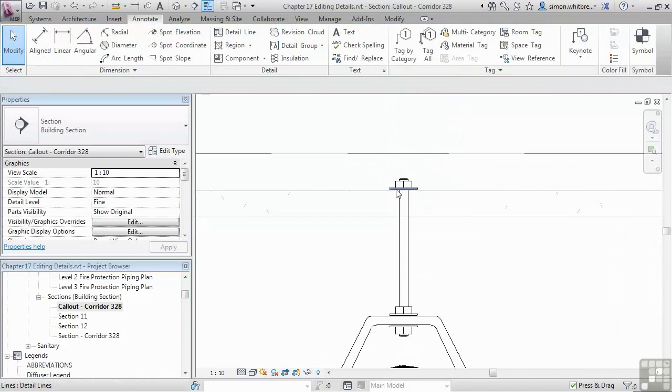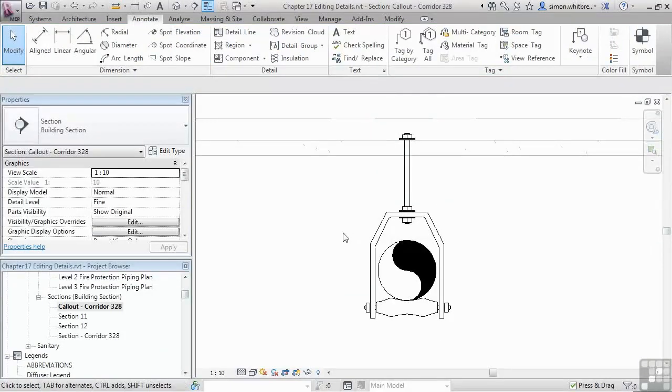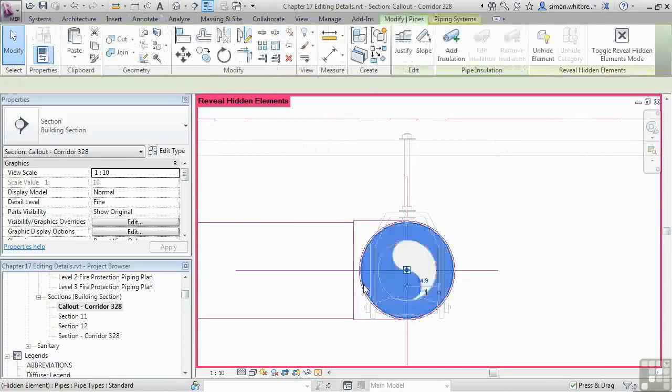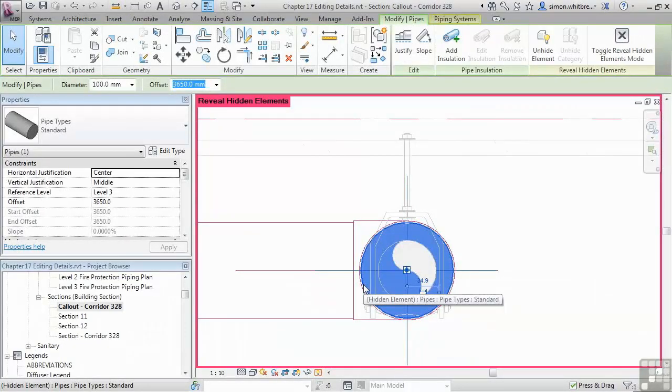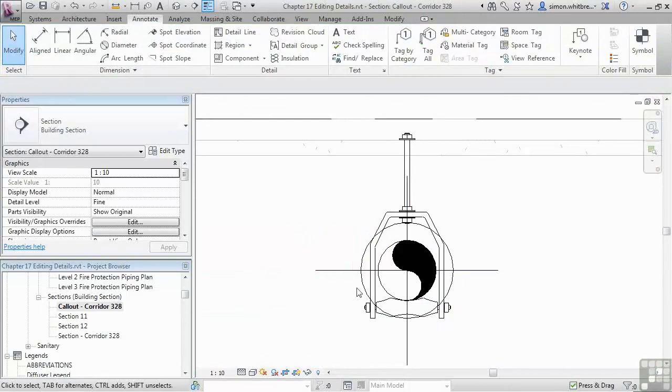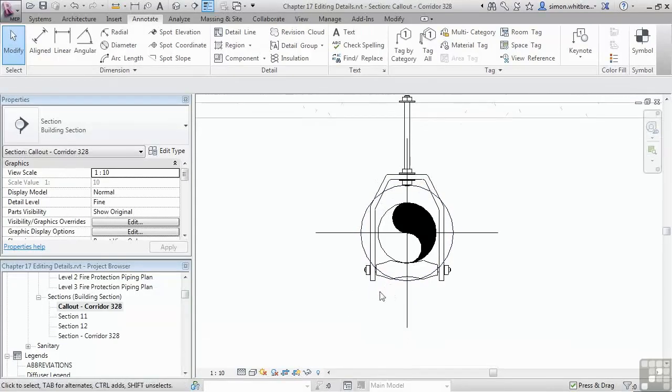I can now unhide the pipes that I hid in a previous exercise. From the View control bar, click on Reveal Hidden Elements, and I'm going to select the pipe that's coming through the detail, and click on Unhide Element. Close the Reveal Hidden Elements button, and we can now see the pipe that we're detailing. Well, I'd actually like my detail to match the size of this pipe. That is, after all, what we're trying to do.